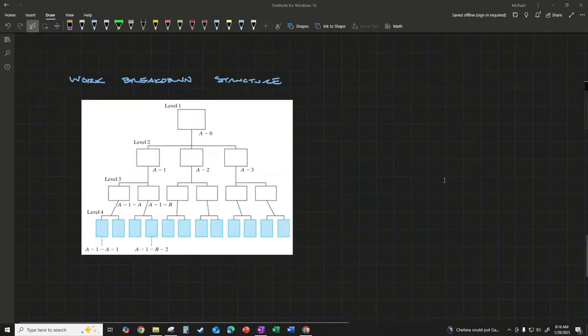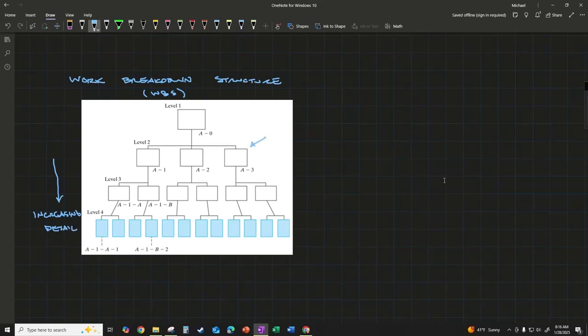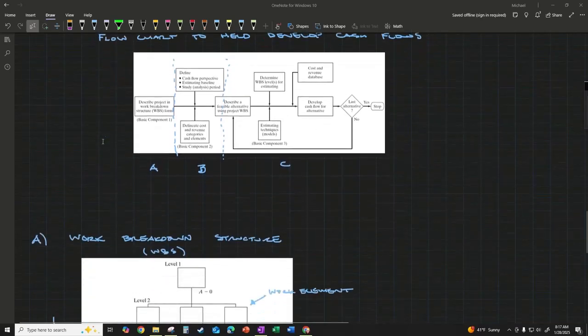Here is a work breakdown structure, and in this we go into increasing detail as we move down. And each of these boxes is a work element. So this represents block A that we talked about up above.